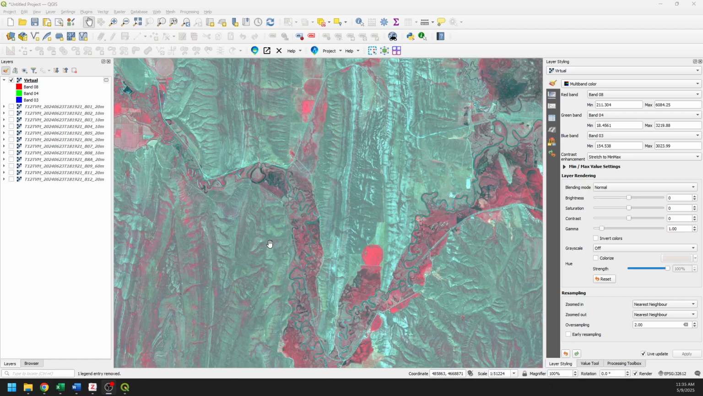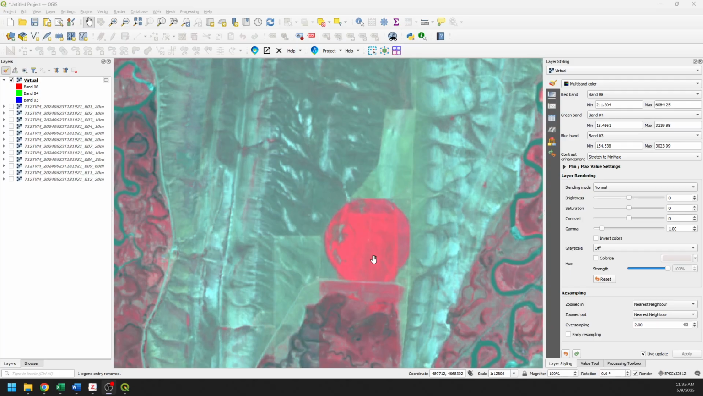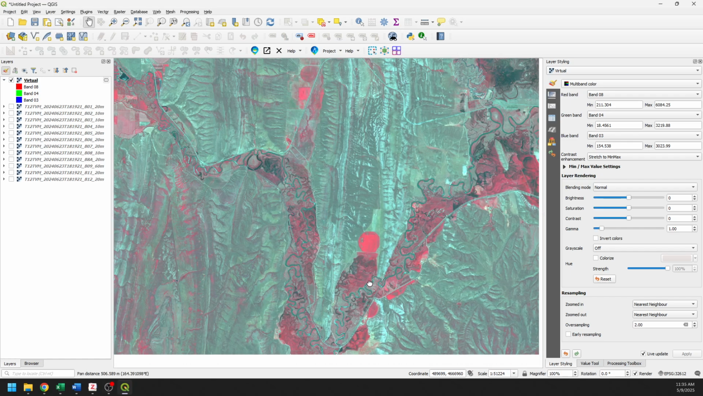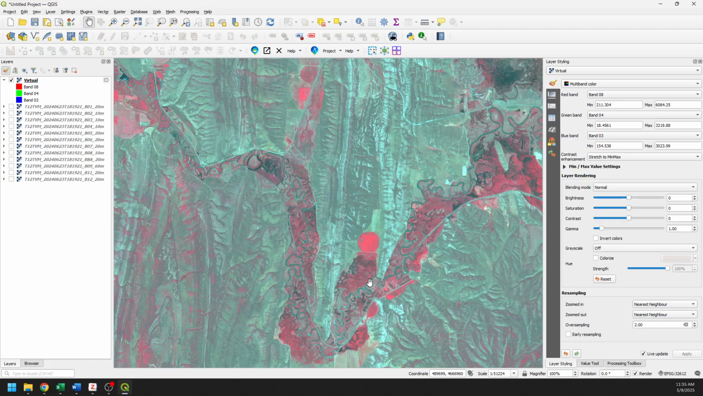So for example, here we're looking at a color infrared image. What this is showing us, in red, is where we have healthy vegetation, which would appear green in a true color image. What we don't have here, though, is an objective way to quantify how green or how healthy that vegetation is across images or across time.